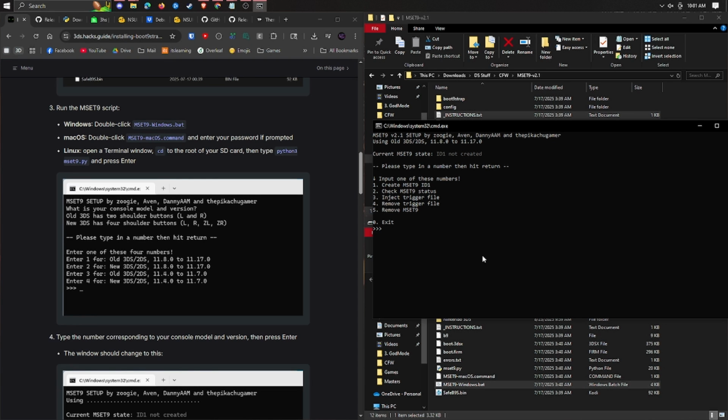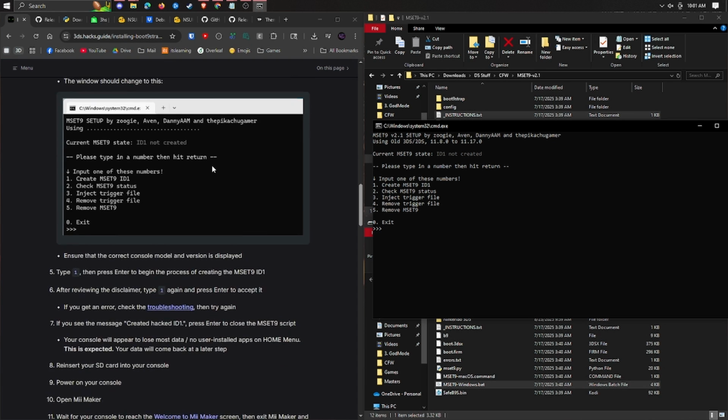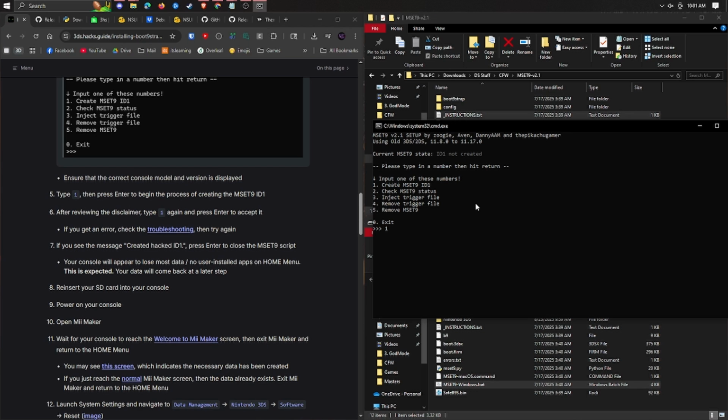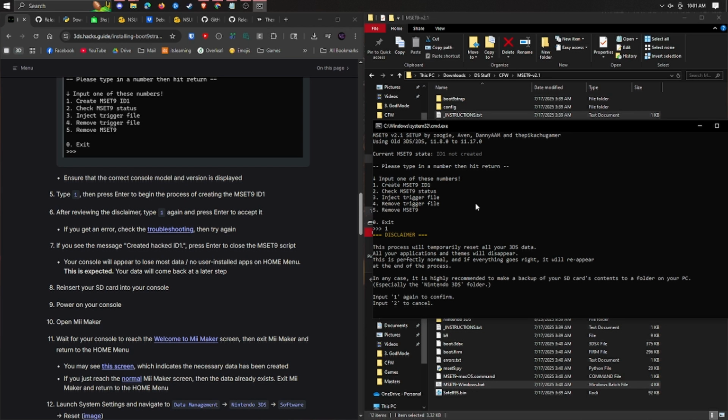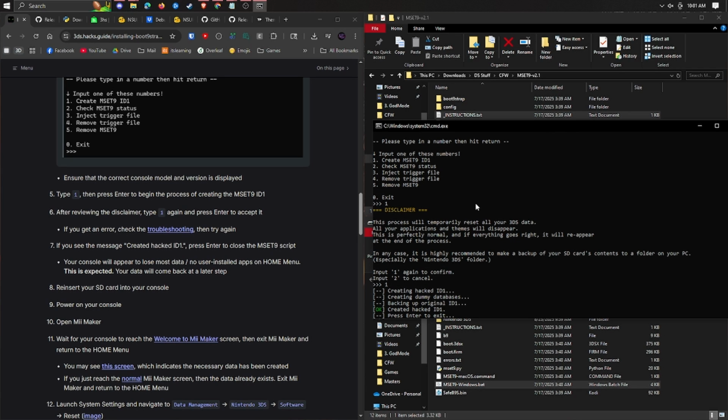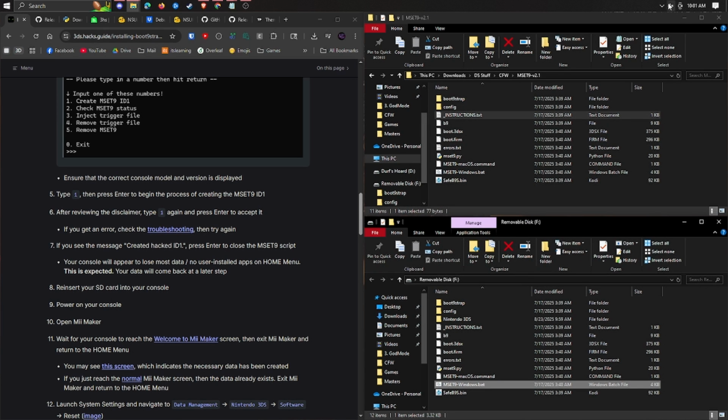It says ID 1 not created. Okay. Then it says press 1 to create the ID 1. So we will. Yep, we know. So press 1 again and confirm. It says created hacked ID 1. Okay. It's fine. We press enter to exit.